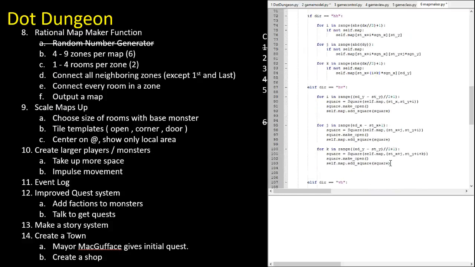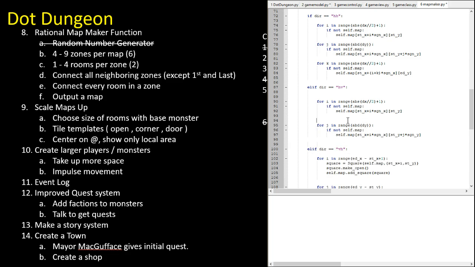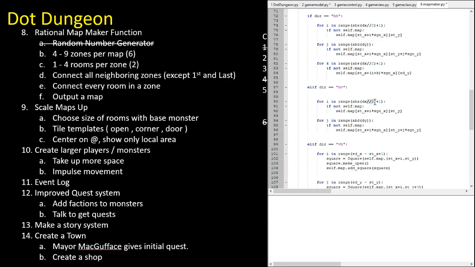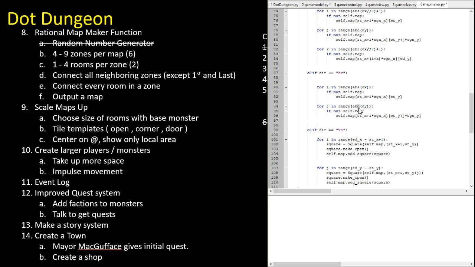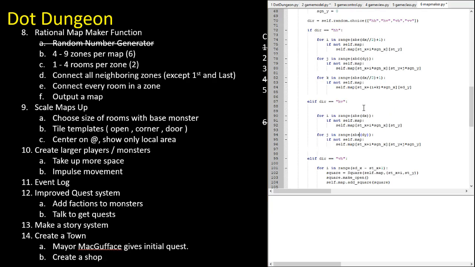Let's see. Now I'm doing horizontal vertical. This is very similar here. I just go all the way across. And this is very similar as well. Go all the way down. So my only difference here is this should be dx. And hopefully that will do. Oh, and I did ABD instead of ABS.